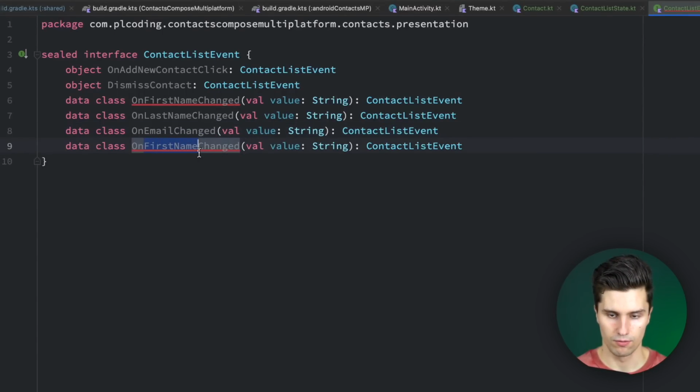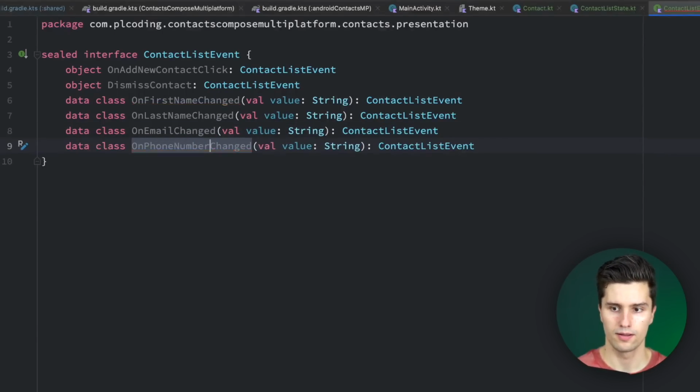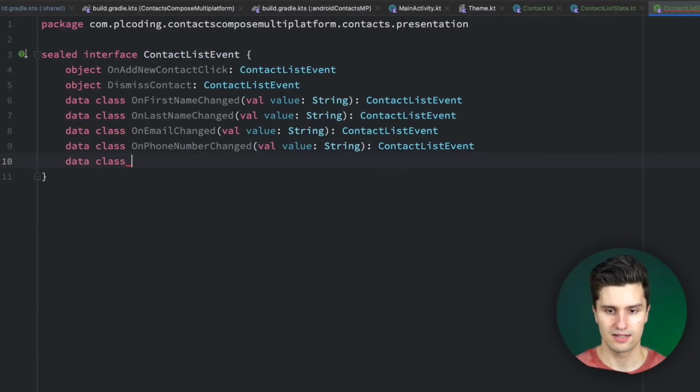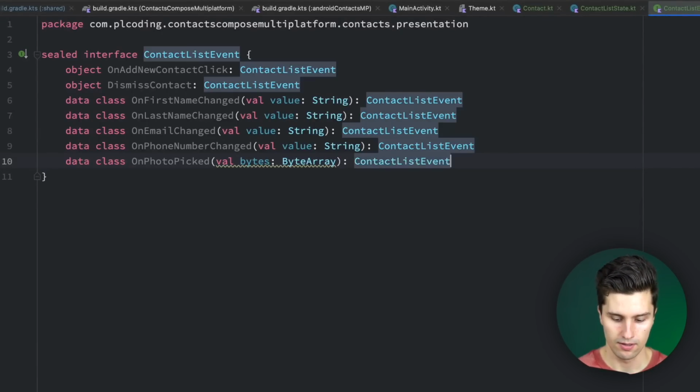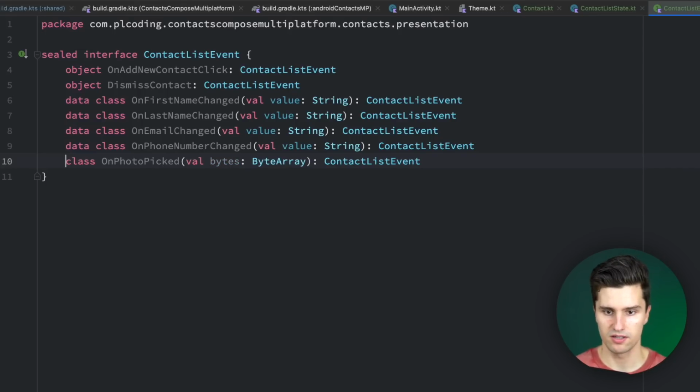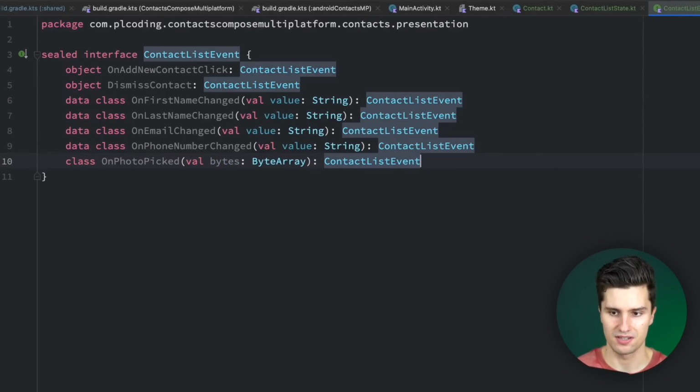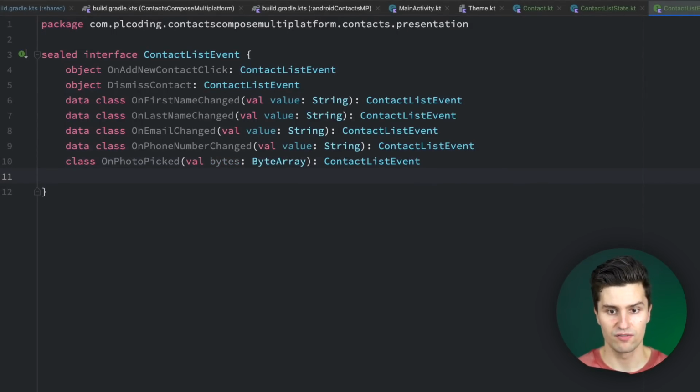And this one for the phone number, like this. Then next, a data class when the photo was changed. So on photo picked, we can pass a byte array, just byte array, also contact list event. And let's just make that a normal class so it doesn't complain here. We again don't care about comparing these events, so they don't have to be data classes.